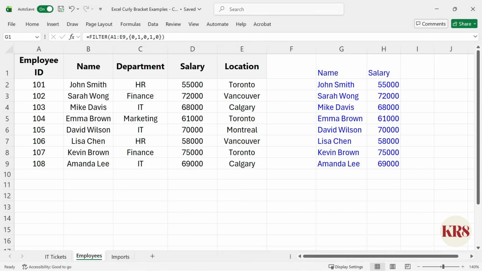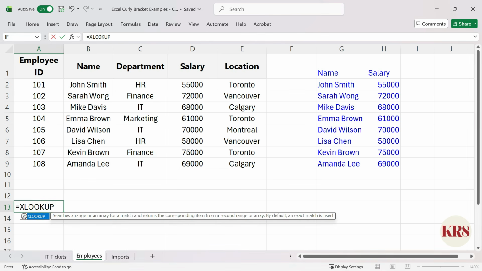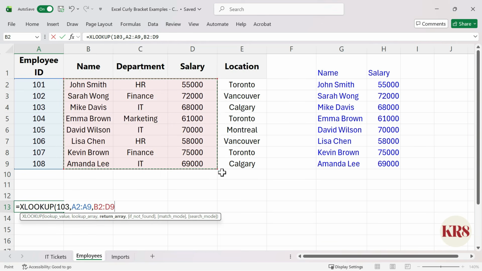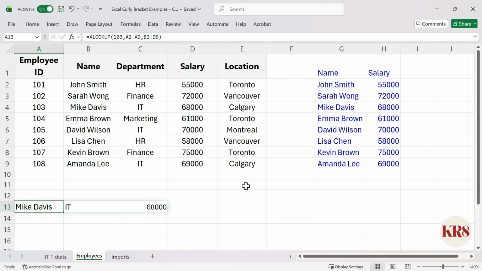Now that's a pretty handy trick by itself. But where would you actually use it? Suppose I want to find the name and salary for employee 103. I will use XLOOKUP. Type 103 as a lookup value, the employee ID column as my lookup range, and then these 3 columns as my return range. And as expected, XLOOKUP spills all 3 consecutive columns at once.